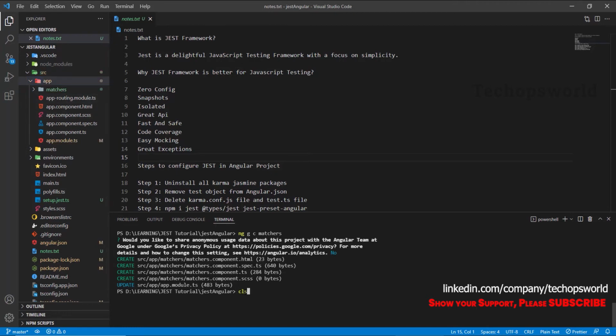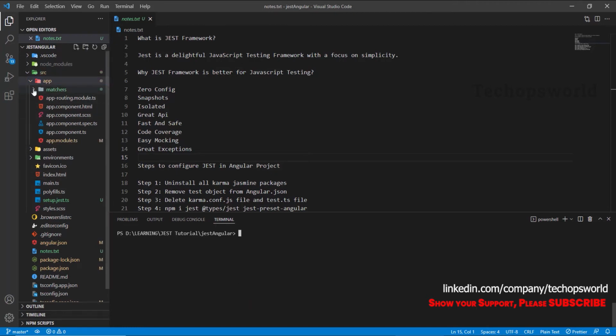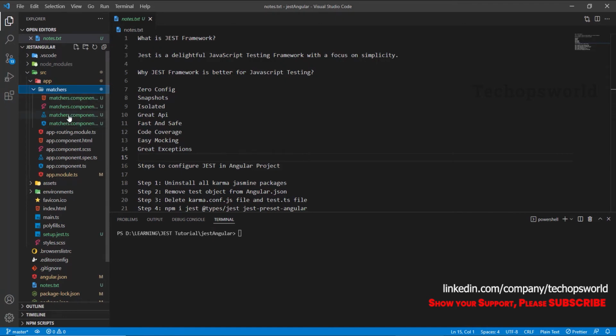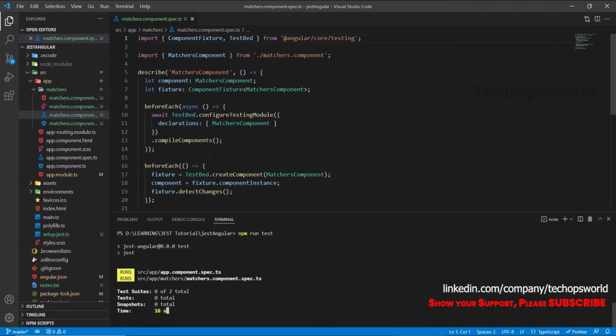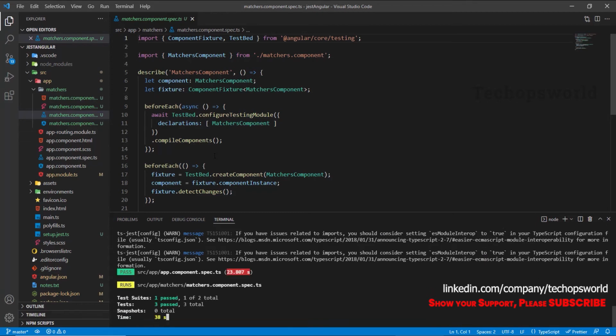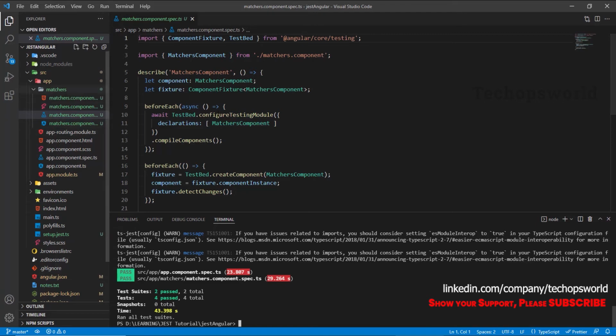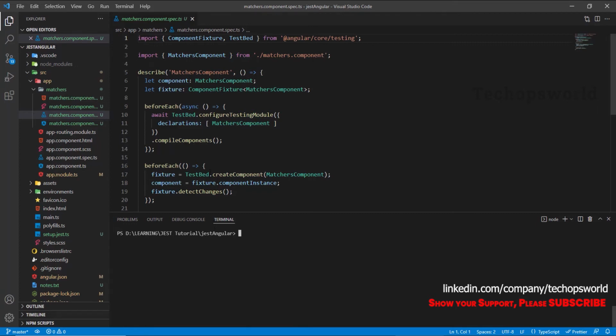Let me clear this. Okay, so this will have all the specs defined by default. If you run this, it will not throw any error. npm run test. Okay, so our test got passed, which means our application is clean now. We don't have any issues. Let's start learning the matches.